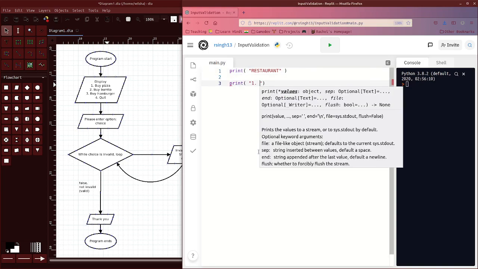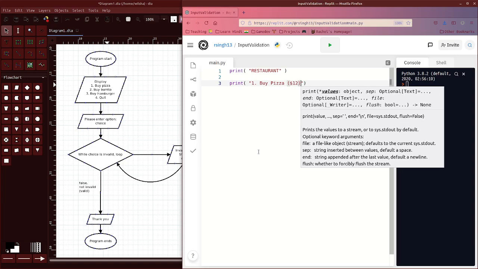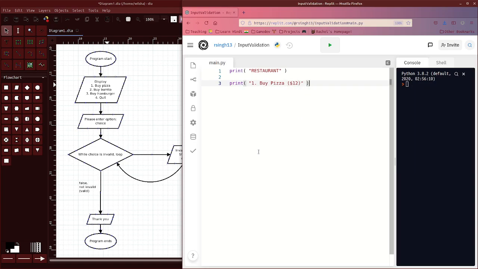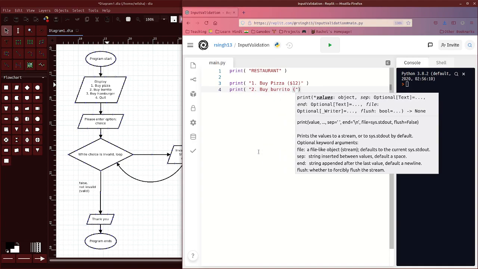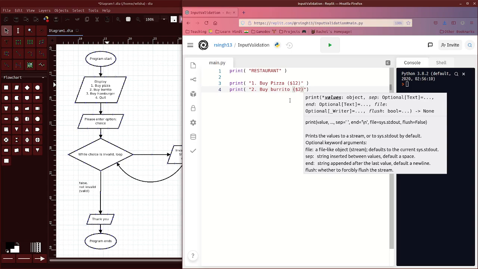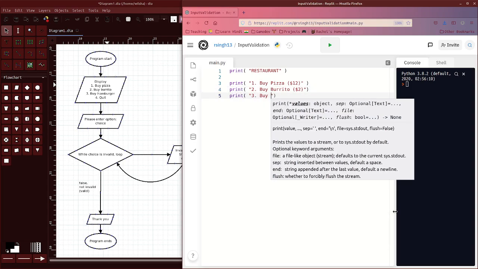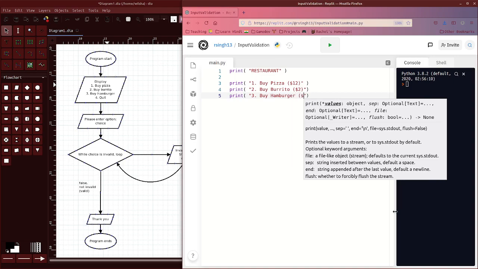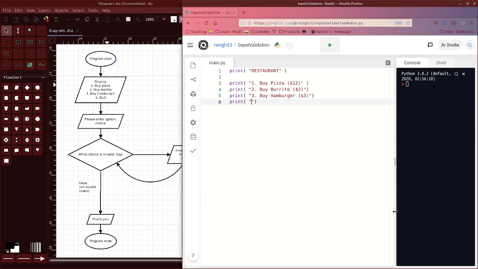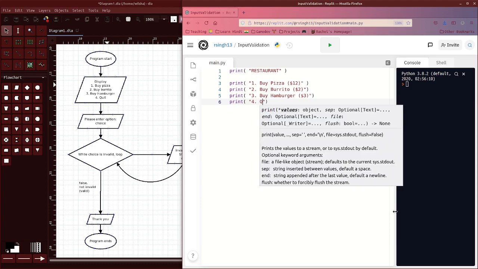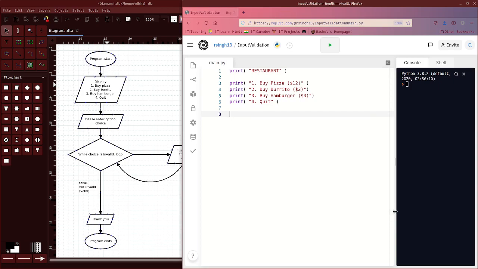We'll do 1, buy pizza. Let's say it's $12. This is a cheap pizza place. 2, buy burrito. The burrito is $2. 3, buy hamburger. Hamburger is $3. And 4, well, we don't really need to quit because it closes the program once they're done anyway, but we'll keep that for now.